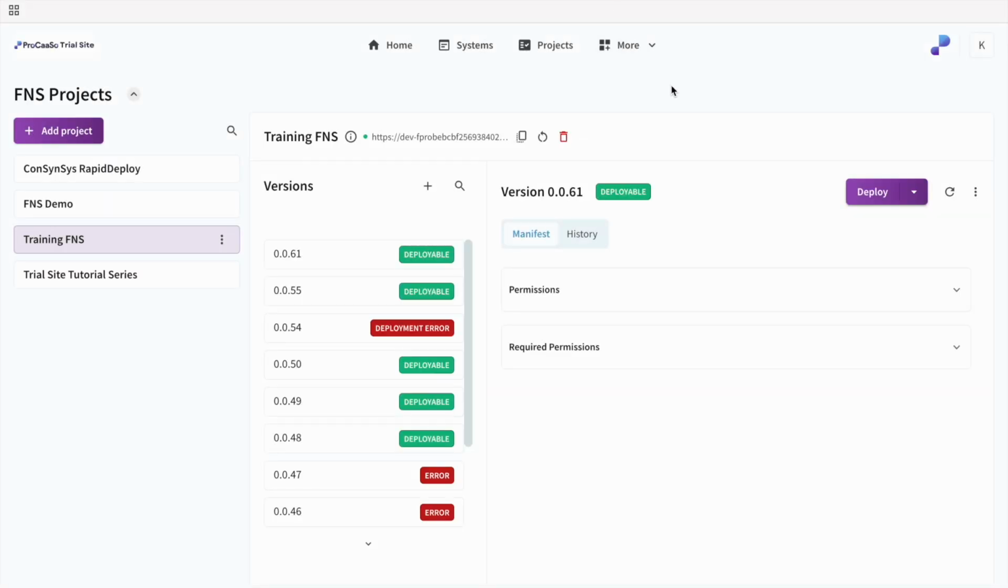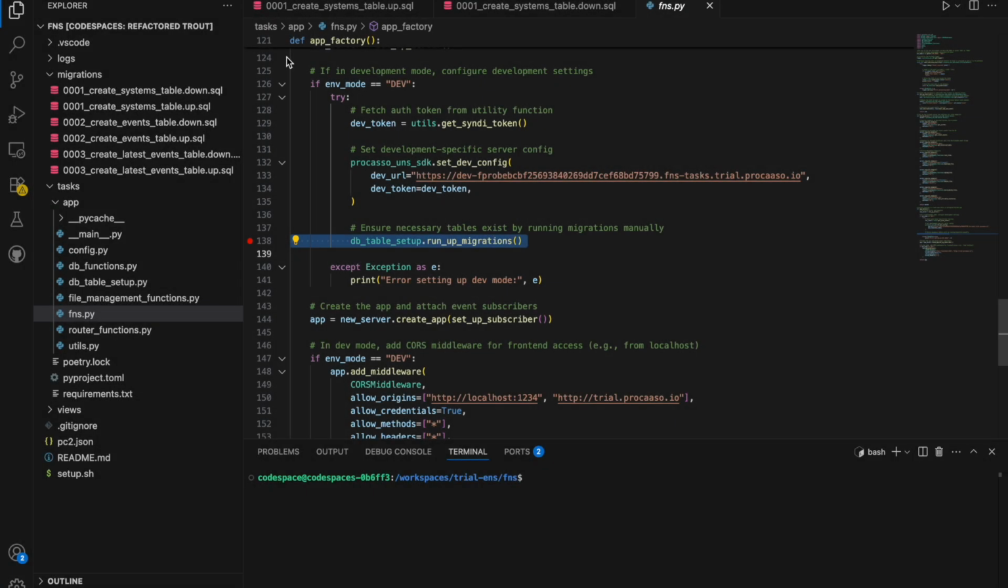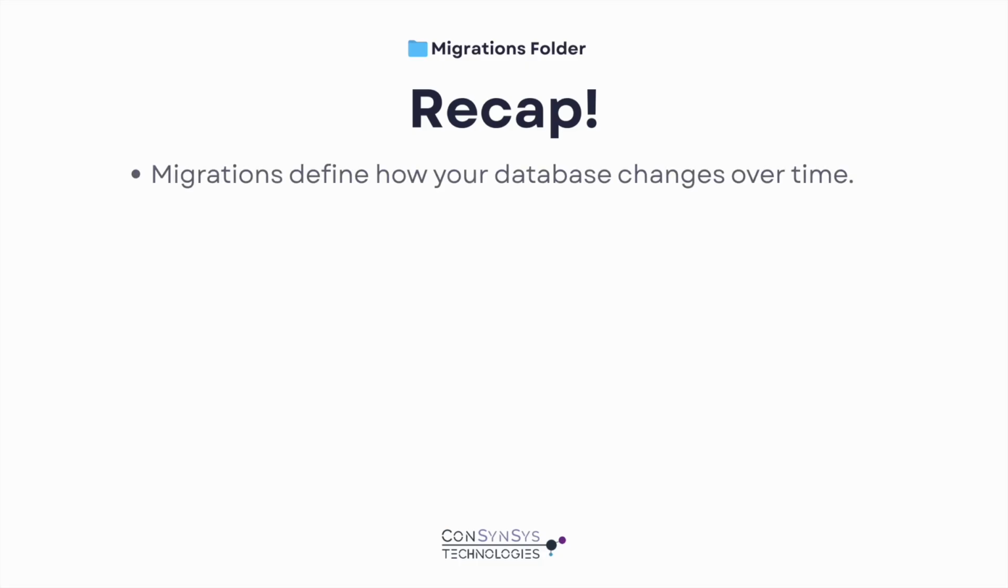How migrations work. When you deploy your FNS, the ProCaaSo FNS SDK automatically executes your migration scripts in order. However, during local development, you will need to run them manually. Later in the series, we'll use a helper function in FNS.py to apply these migrations locally when starting your server for development.